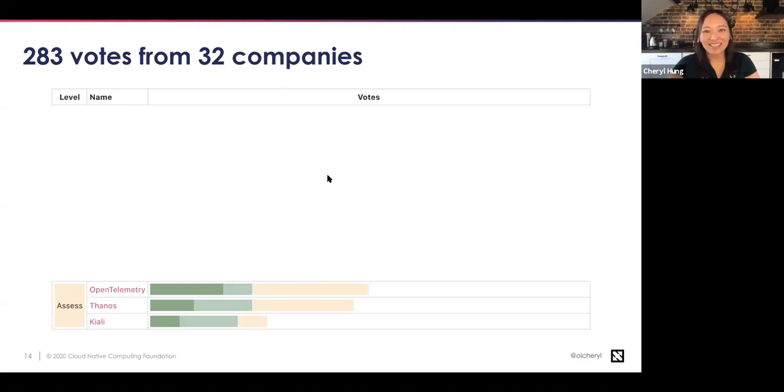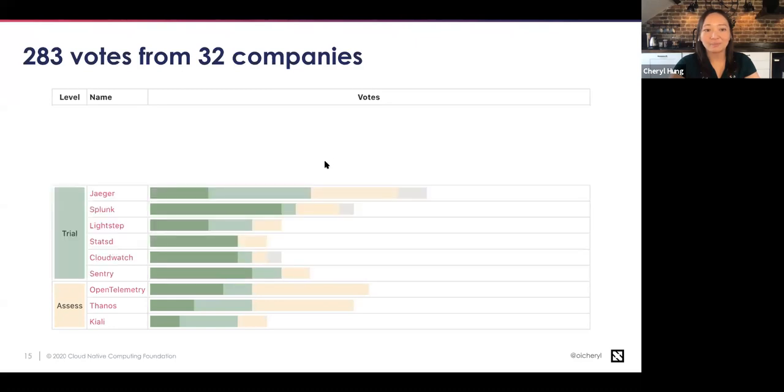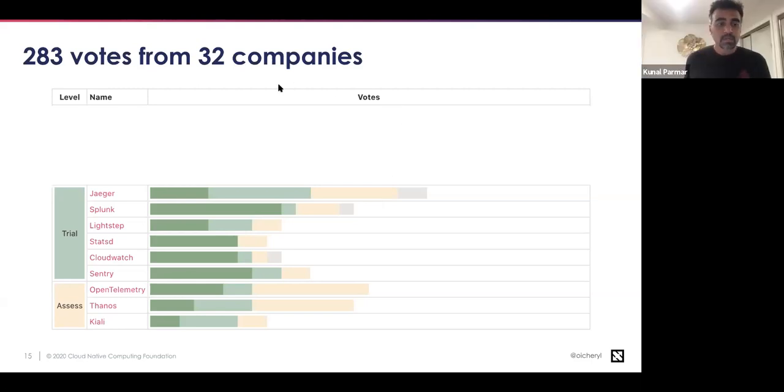Okay. In that case, I'm going to move on to the set of projects that were placed into trial. So a few more in this case. We have Jaeger, Splunk, Lightstep, StatsD, CloudWatch, and Sentry. Kunal, can I give this to you for thoughts? Yeah, sure. So what you'll notice is there's a lot of tools here in the trial phase.